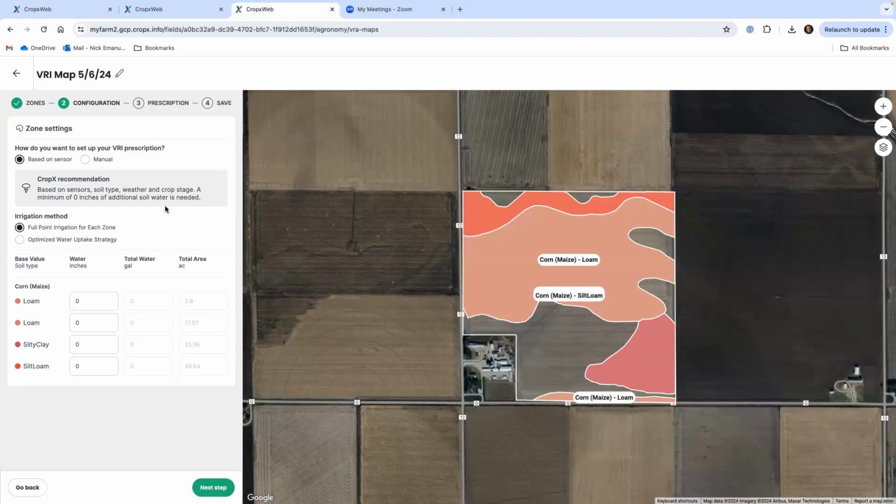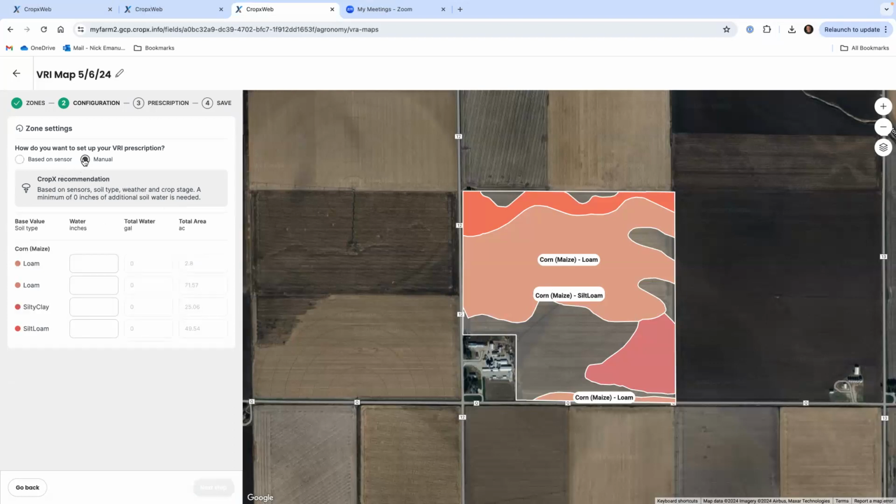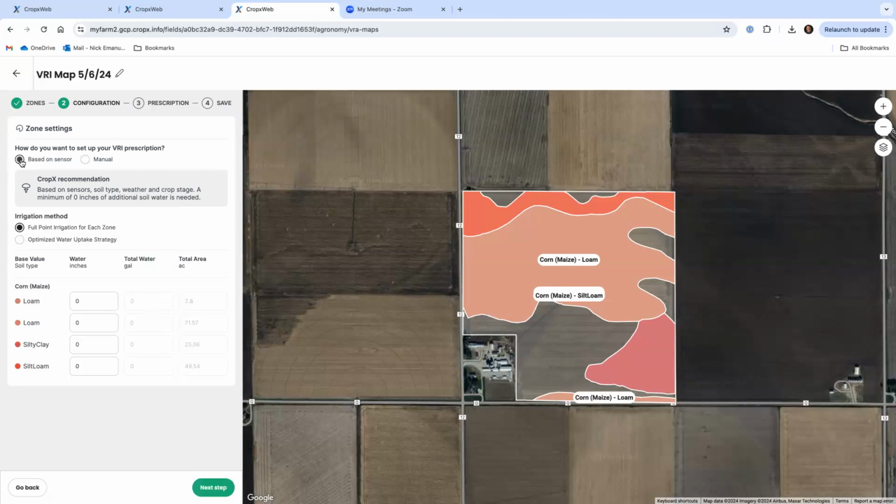And in this example, you can see I can select based on my sensor, which isn't installed now, or use a manual approach. But when basing on a sensor, we now have two irrigation application methods. The full point irrigation to each zone is going to apply less water on the lighter soil types, more water on the heavier soil types based on their overall water holding capacity. That is the standard CropX approach.